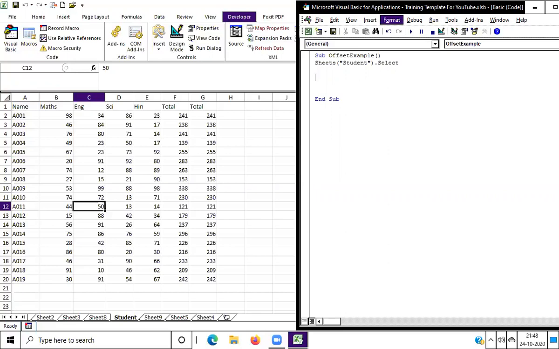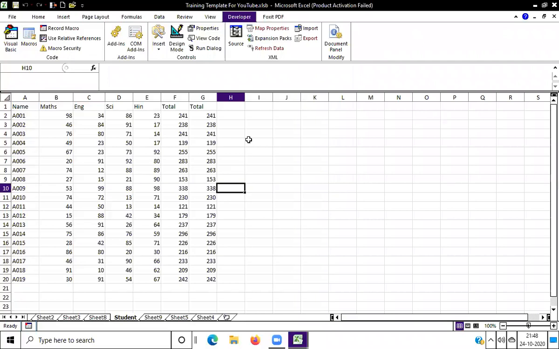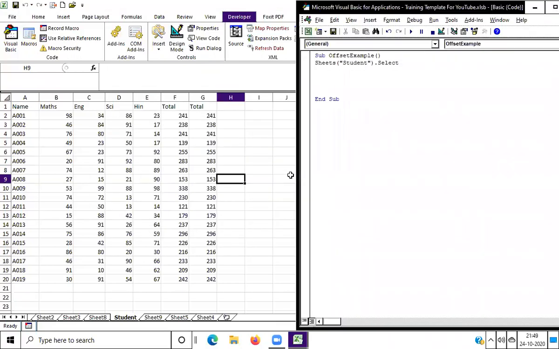After that, I'm taking the base cell value H10. Suppose H10 is this one. Okay. In case you move in row, your movement will be downside. In case you move in column, your movement would be right side or left side. In case you want to move in a minus value, minus row, then it will move on upper side.